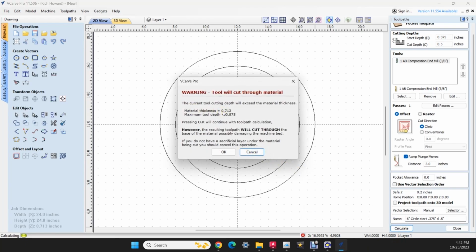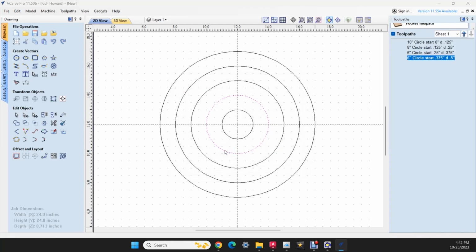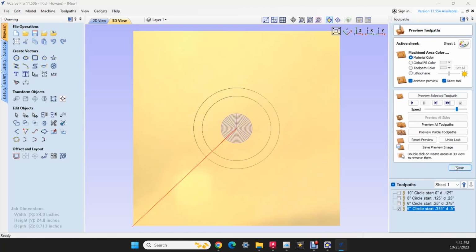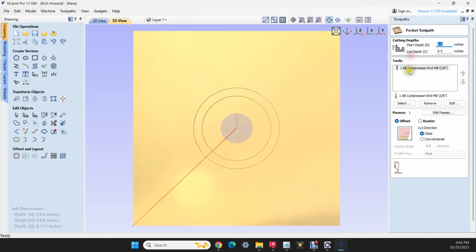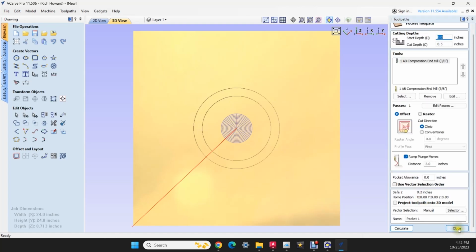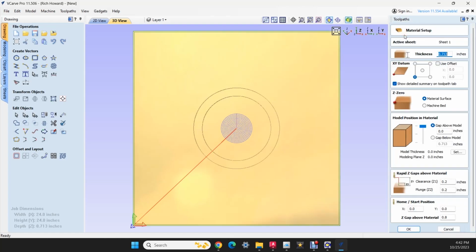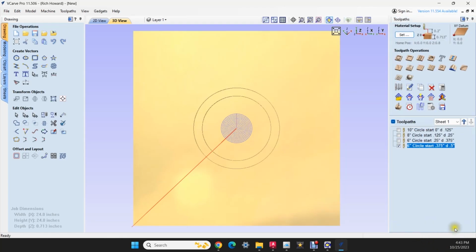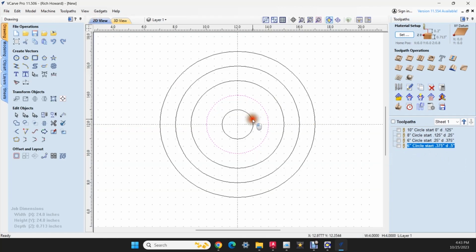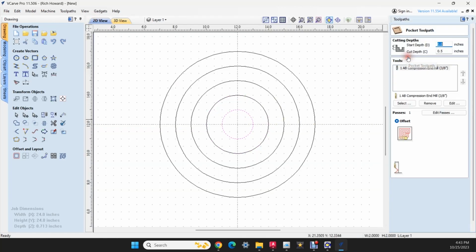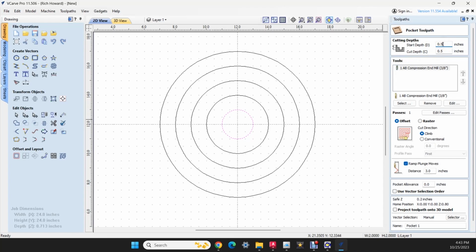Material thickness 0.71. I don't know where that's coming from. So let's check this. Material thickness 0.713. We've not gotten through that at all. We're going to see what we can see when we preview these toolpaths. That to me is interesting. Let's select our 2-inch diameter circle. This is going to start at 1/2 inch and it's going to end up at 0.625.